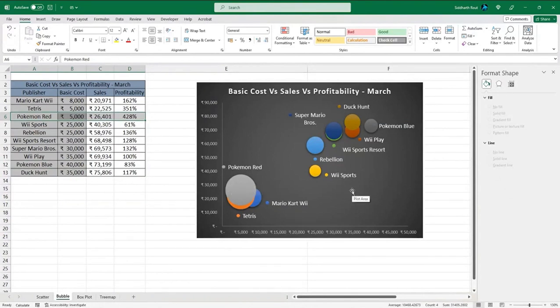So what these charts do is they make the interpretation of data very simple. You just look at it and say, okay, this particular publisher has higher profitability, even though it incurred lesser cost. Or look at, let's say, Pokemon Blue. It has a higher cost, little profitability, but higher sales. So this is how you read this chart.